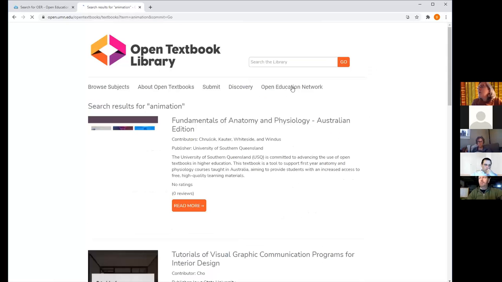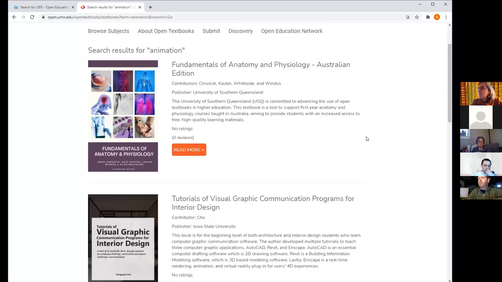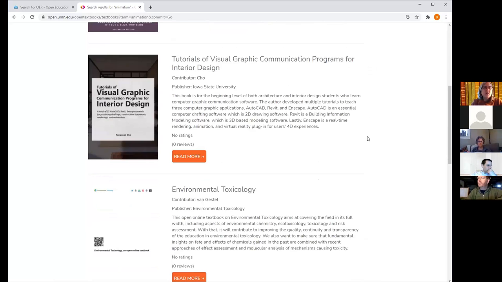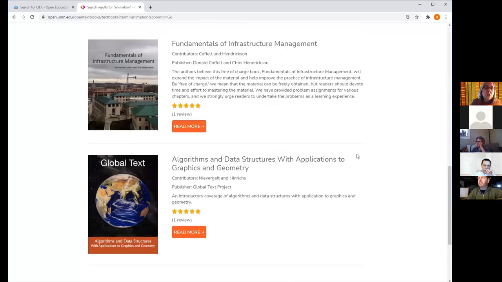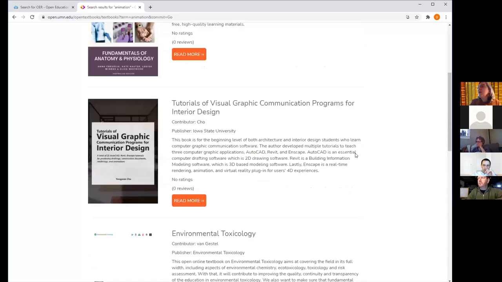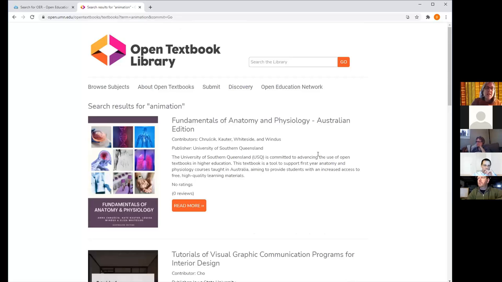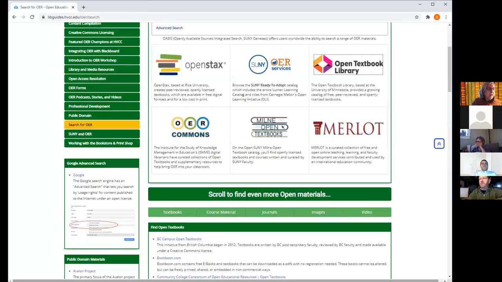Yes, thumbs up, animation. Okay, so not sure. I actually did a search for computer graphics before, and there is some stuff on computer graphics. I'm not seeing anything right here on animation, so this might not be all that helpful. Okay, this is kind of typical. You get some strikeouts and sometimes you get some hits when you're looking, but all you can do is try to search. Okay, so that's a little bit more about Open Textbook Library.